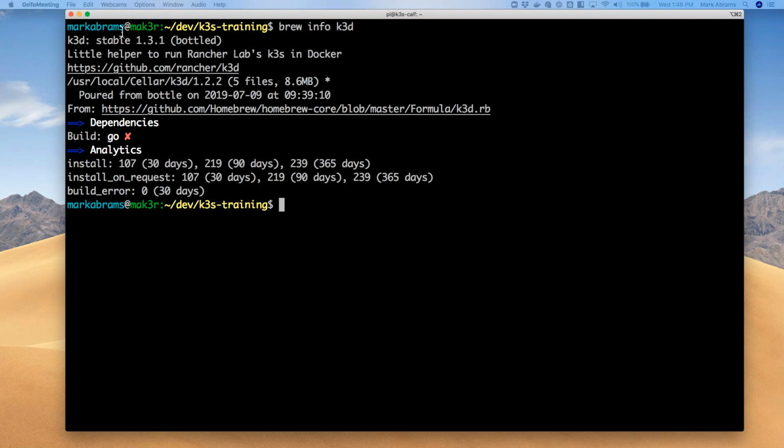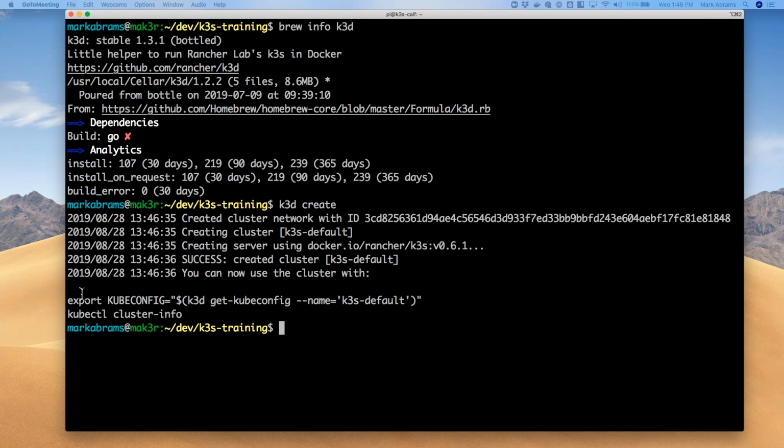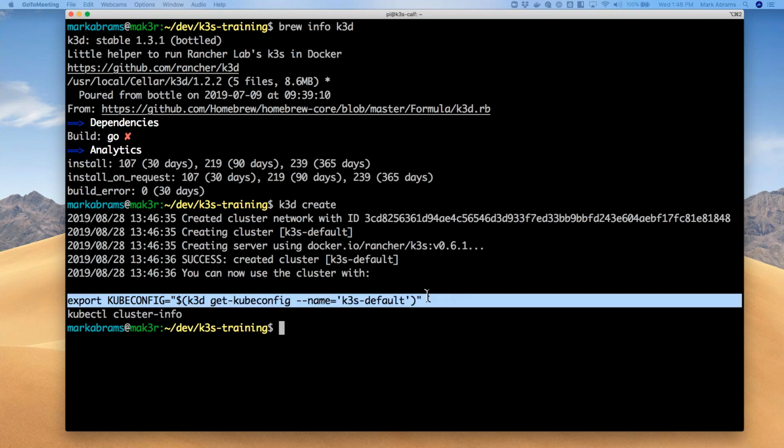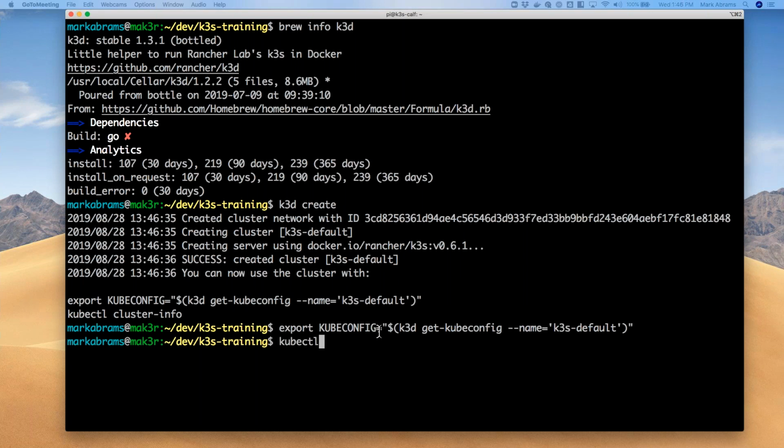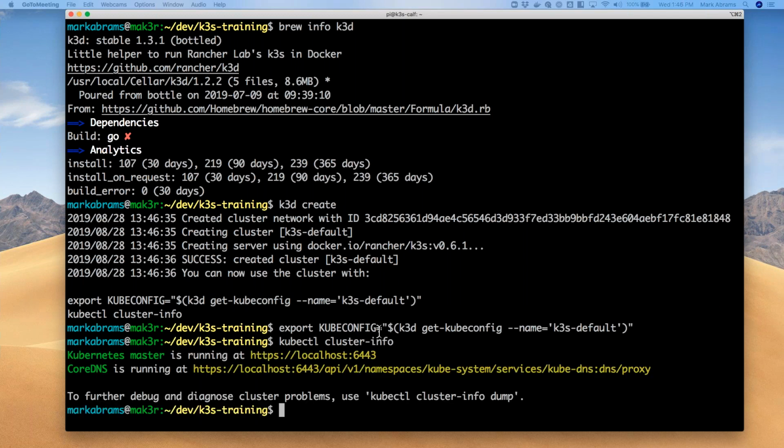I've got K3d ready to go, and I'm going to do k3d create. This is just going to create the default cluster using K3d. I need to run this kubectl command because I have other kubectls in play right now. So we'll run that, and then we'll get the cluster info. So I have a small Kubernetes cluster running.